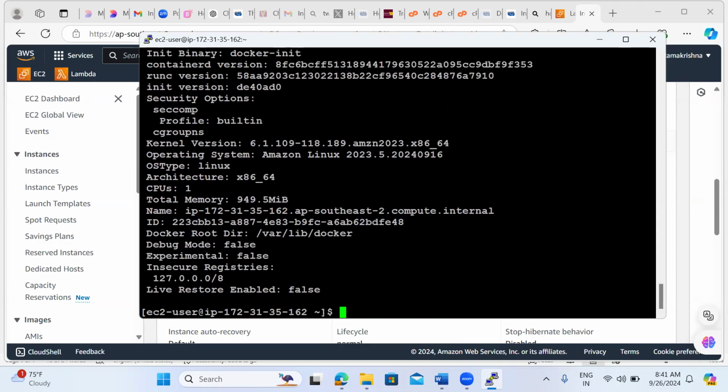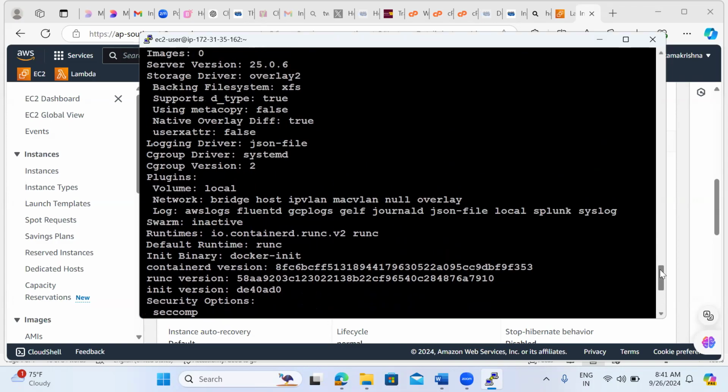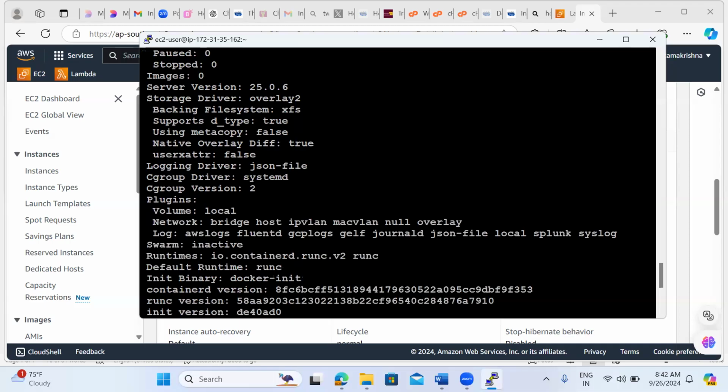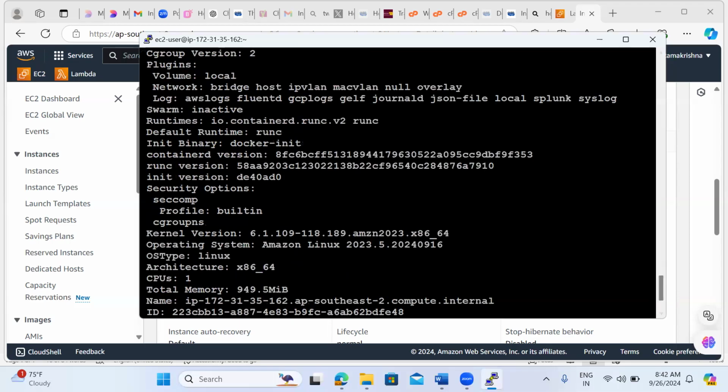Once we install Docker, Docker info shows how many images we have, how many containers are running, how many are in paused state, stopped state, the server version, and what the storage driver is. Let's go through each and every piece of information that Docker info is showing.